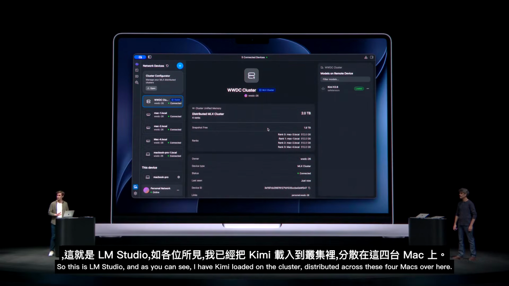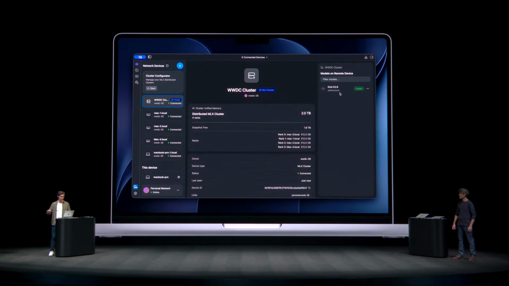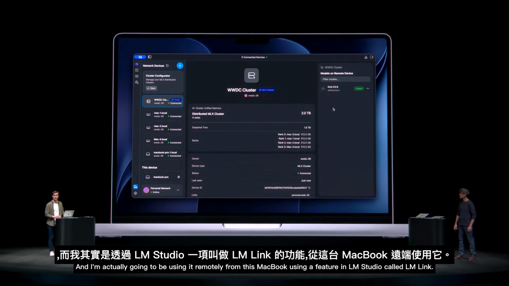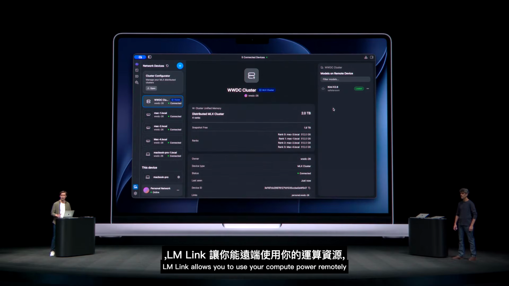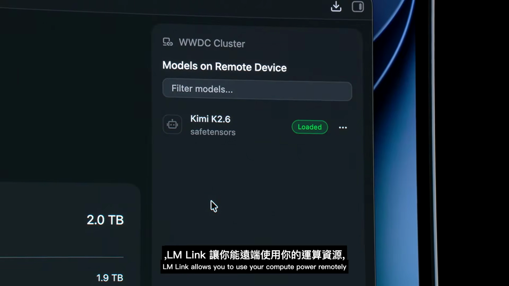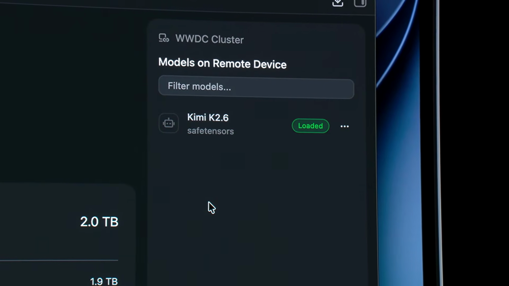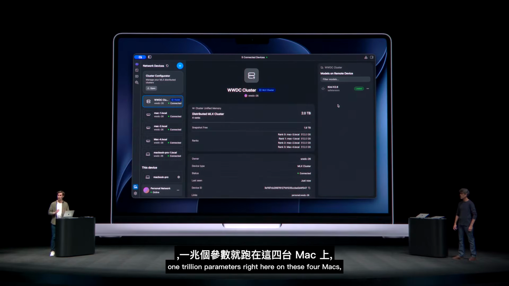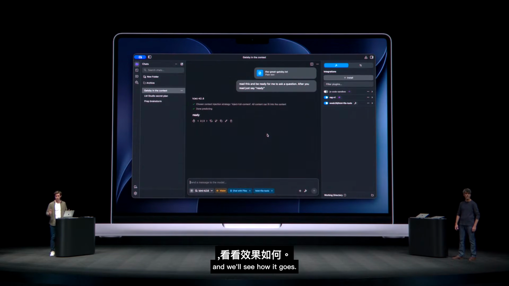So this is LM Studio. And as you can see, I have Kimi loaded on the cluster, distributed across these 4 Macs over here. And I'm actually going to be using it remotely from this MacBook using a feature in LM Studio called LM Link. LM Link allows you to use your compute power remotely over an end-to-end encrypted connection. So we have the model loaded, 1 trillion parameters right here on these 4 Macs. And I'm going to demonstrate live using it, and we'll see how it goes.